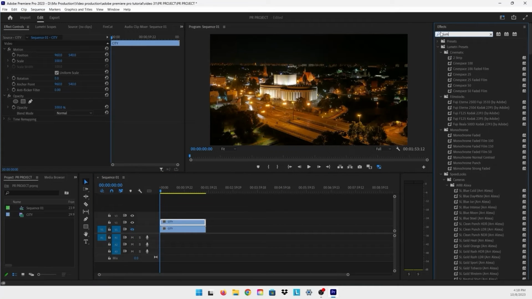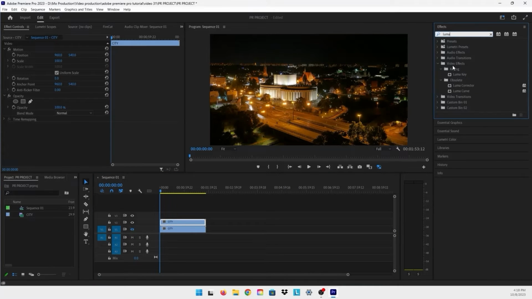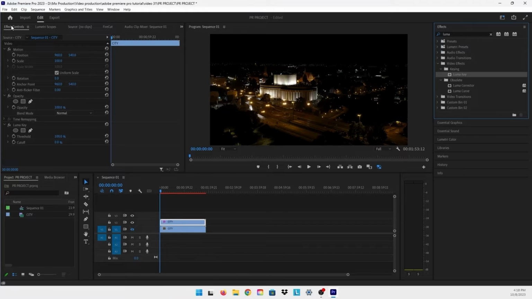search for Luma key. And I have it here under video effect keying Luma key, and I'm gonna put it on our video layer. And now we're going to go to our effect control panel and we're gonna look for our effect Luma key and we're gonna play with the cutoff settings.